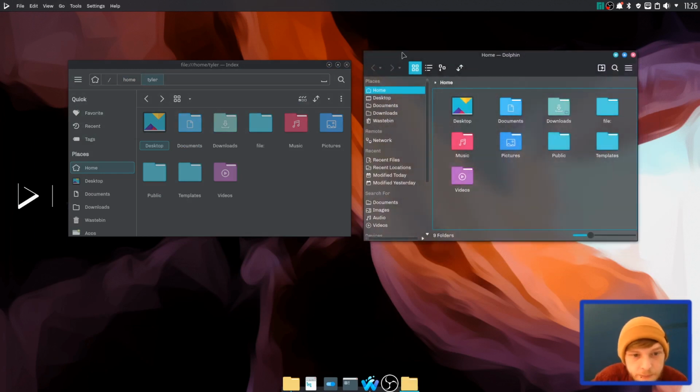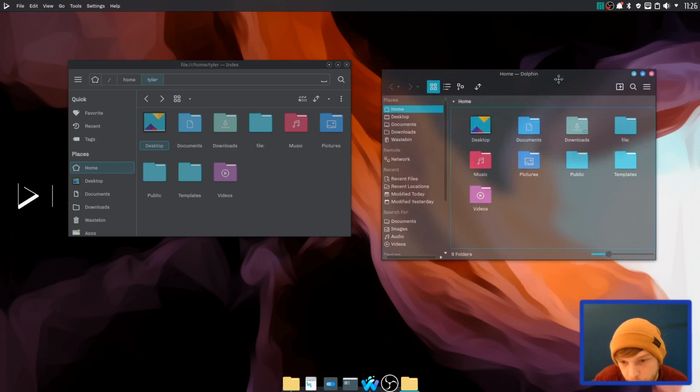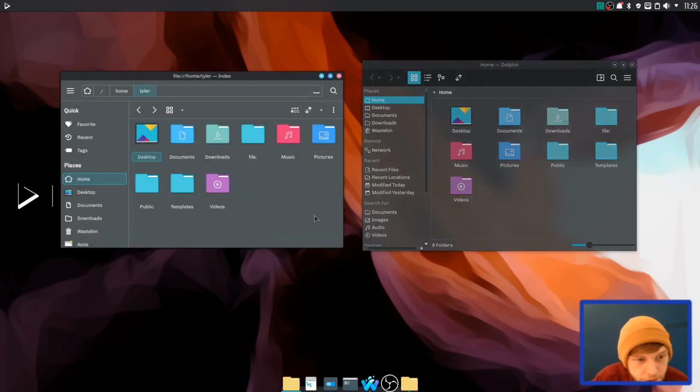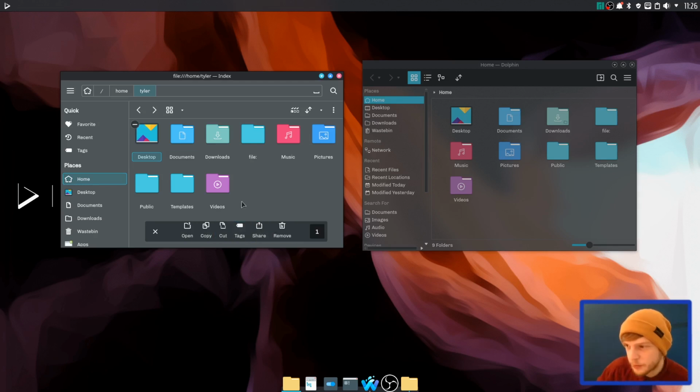So I think, what do I prefer the look of? Dolphin's got the transparency working out of the box. Index doesn't seem to. I do quite like the way Index looks though. You get a little pop-up here, so if you press plus, I think it could probably work quite well on a touchscreen maybe. So you could just touch that.